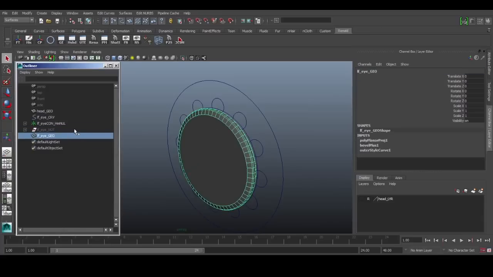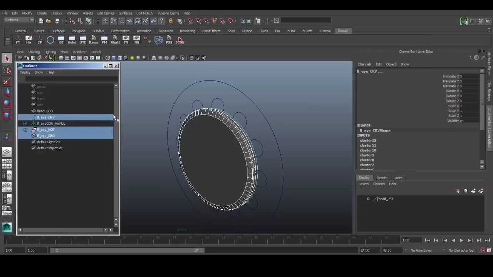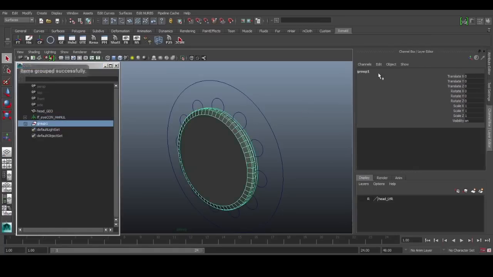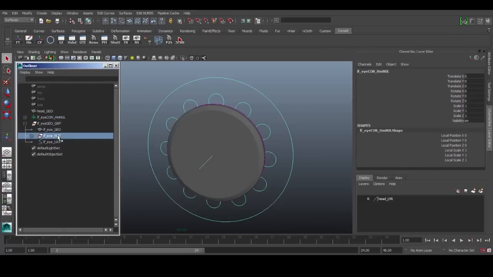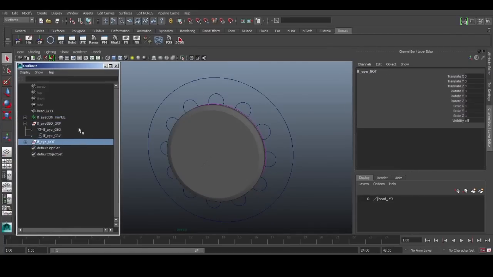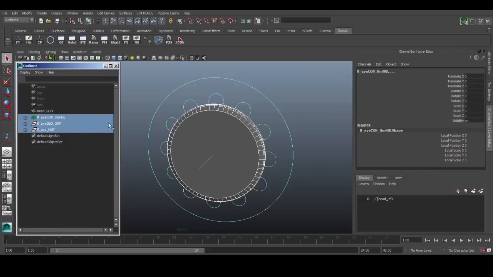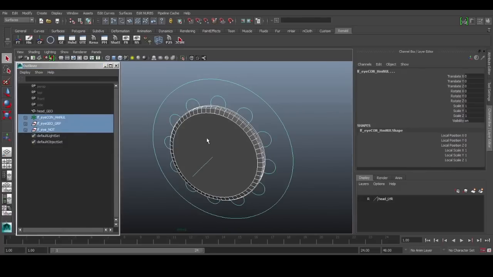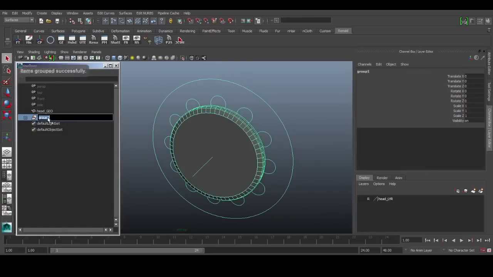So left eye geometry, left eye no touch, and left eye curve. You can group them up and call them left eye geo underscore group. So let's group them up. Left eye geo underscore group. Sorry, the no touch should be outside. So we'll group all these three segments here and call it the left eye group.